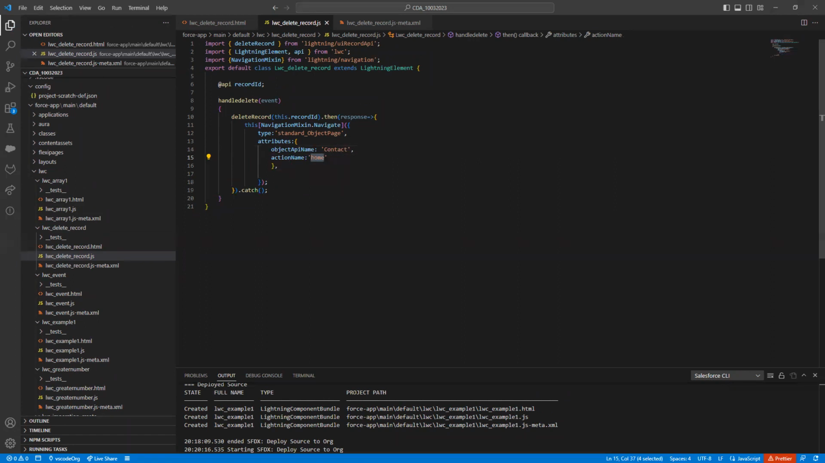Or else if you want to land directly onto a specific URL, that means you want to go to a specific URL, in that case also you can use the URL name there.